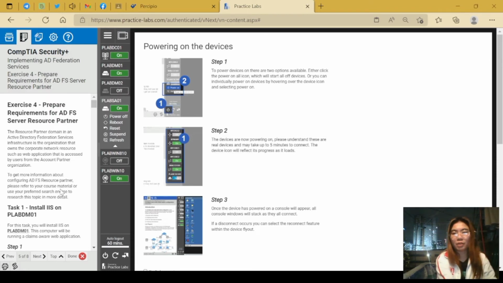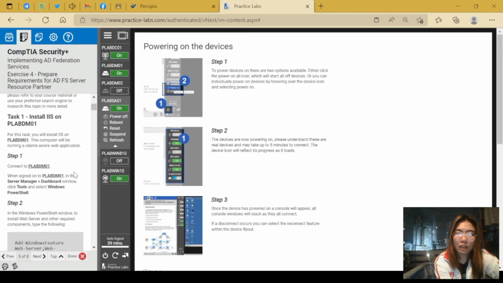Exercise 4. Prepare requirements for ADFS Server Resource Partner. The Resource Partner domain in an Active Directory Federation Services infrastructure is the organization that owns the corporate network resource, such as web application that is accessed by users from the account partner organization. To get more information about configuring ADFS Resource Partner, please refer to your course material or use your preferred search engine to research this topic in more detail.